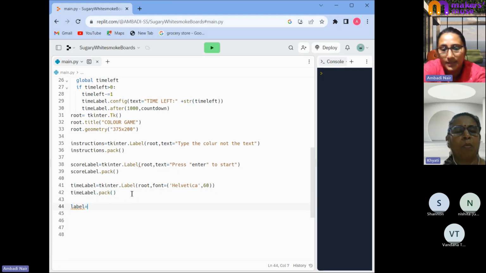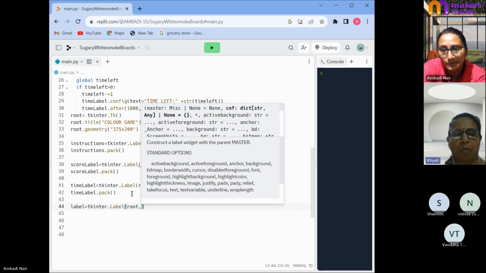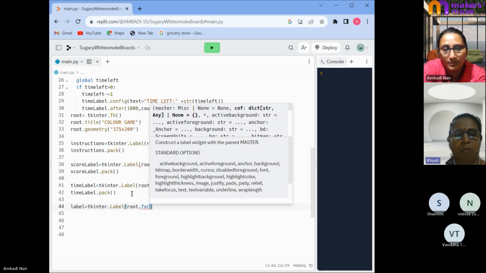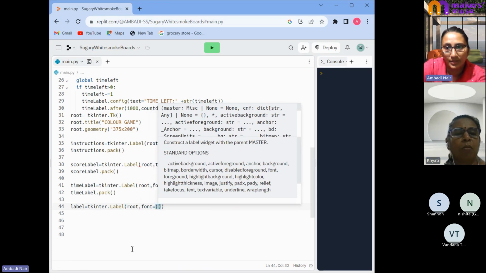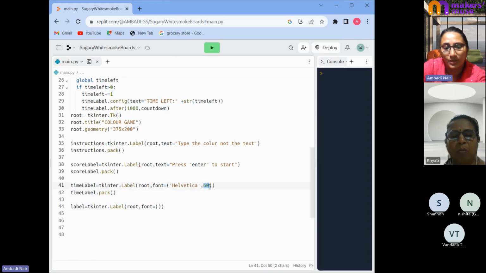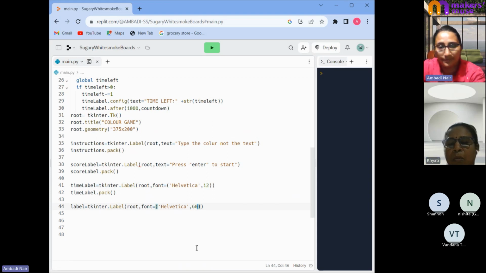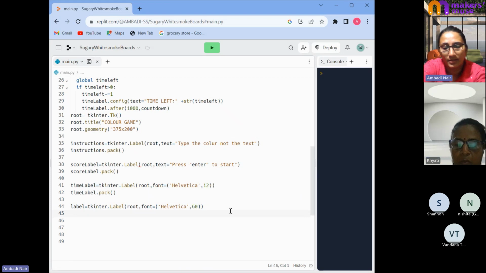Now next is normal label. We have a normal label as well. Data dot label. What is next? Root, comma, font, same thing. So time label was 12. This is 16. This is 60. Yeah. Okay. Now label back.